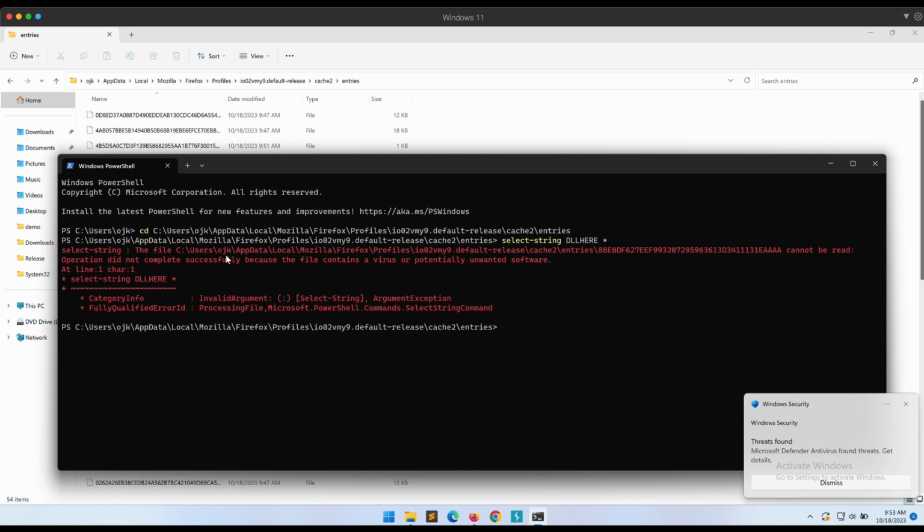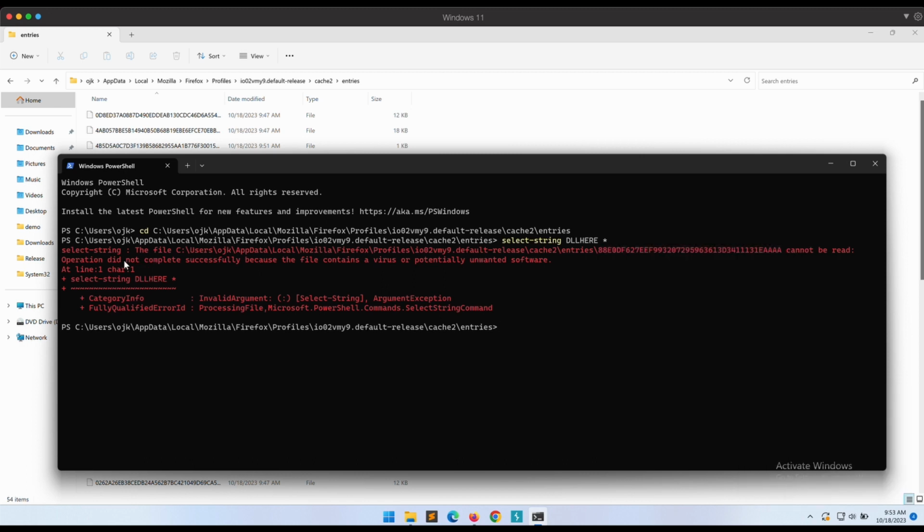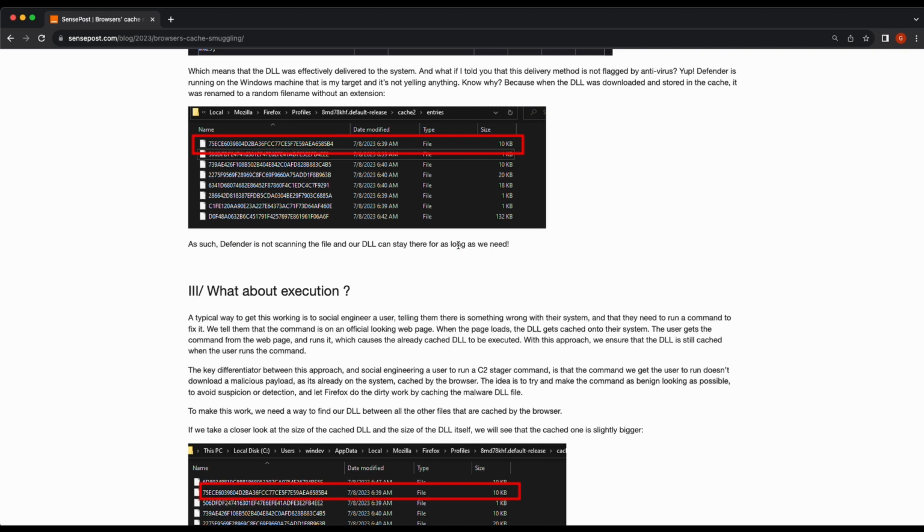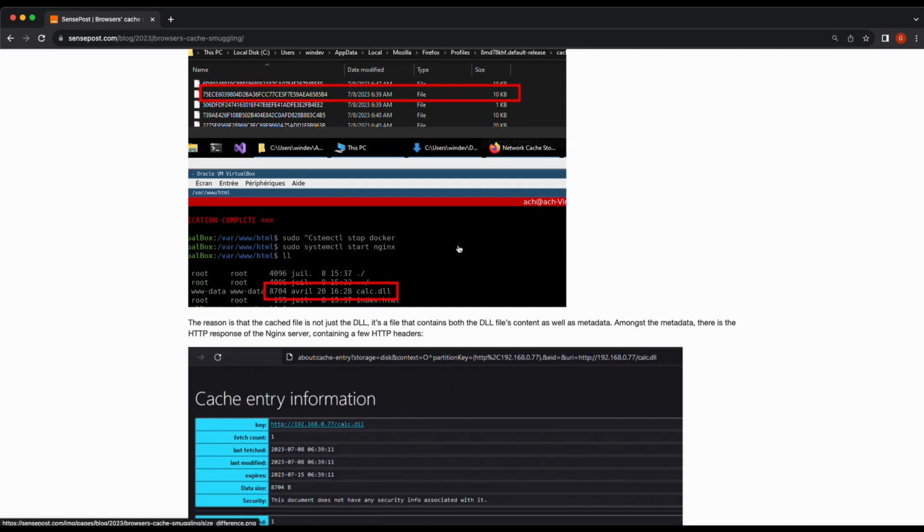Okay. Our MSFvenom generated DLL payload is being detected by Windows Defender upon accessing the file with the PowerShell Select-String search function. It is noted in the article that Windows Defender is not supposed to detect it. It was still able to land on the disk, but when we try to access the file, it will get detected. Maybe Windows Defender is updated now after the article was published. Oh well, it doesn't matter.